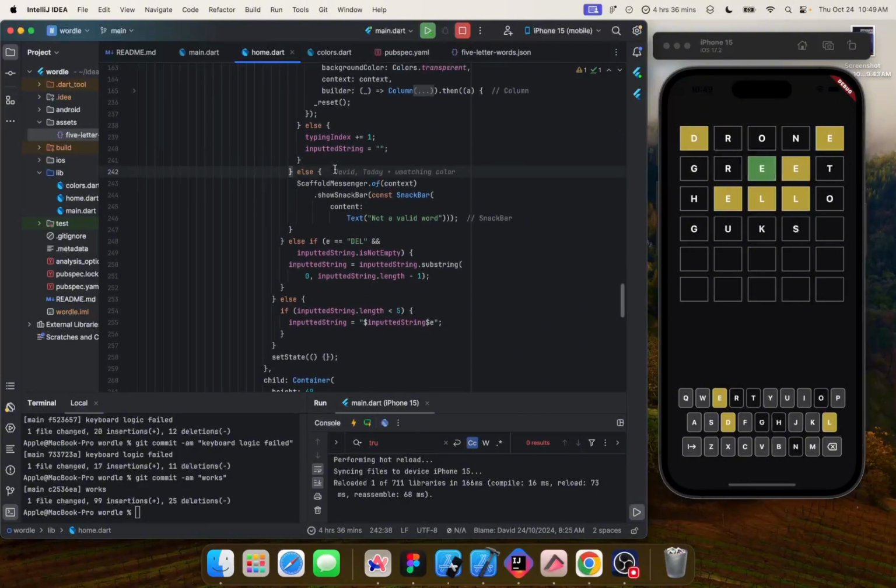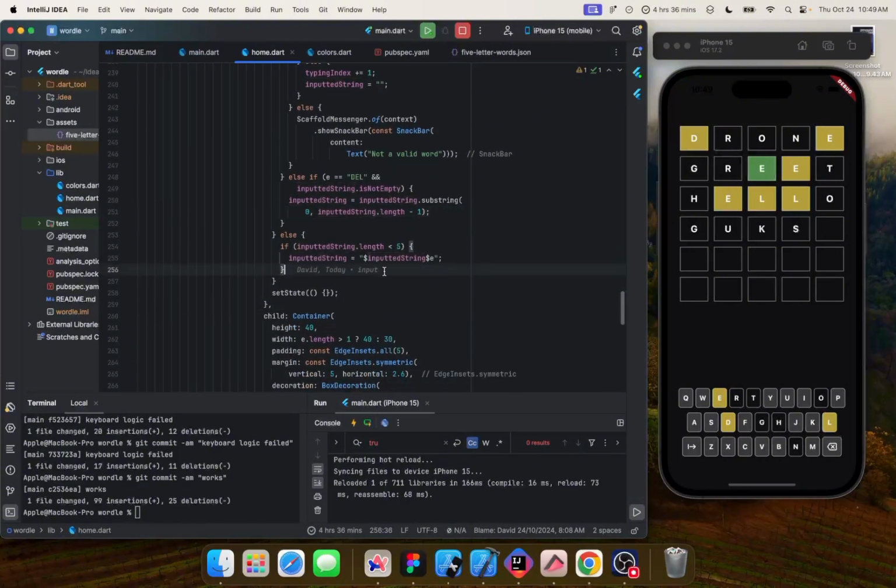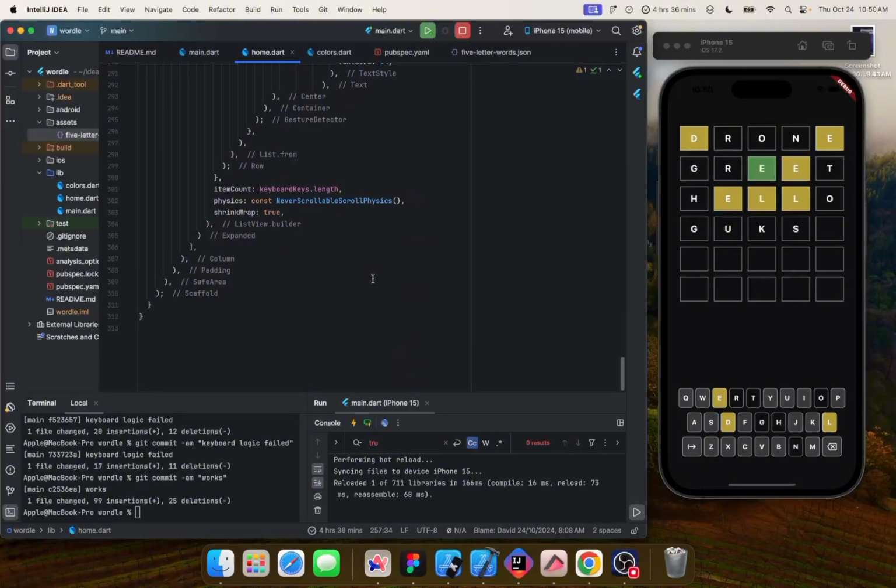And then we also validate to see that the word is an actual word. If it is an actual word, then the logic continues, but if it is not an actual word, then it throws this exception saying not a valid word. And then if it is delete, we just take out the last item from the inputted string, and then for every other key we just append the letter to the inputted string. So that's how it works.